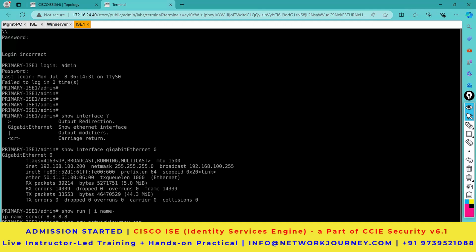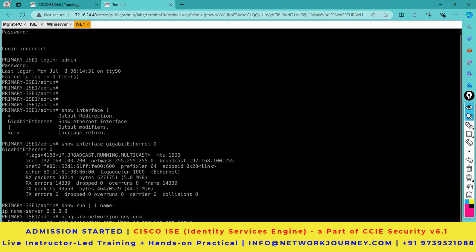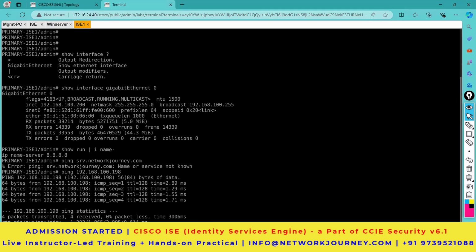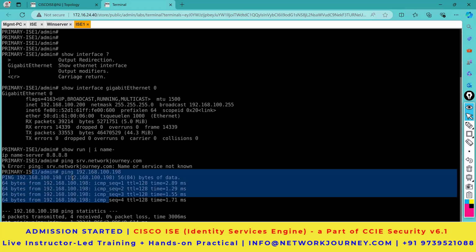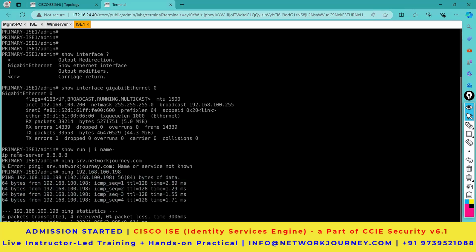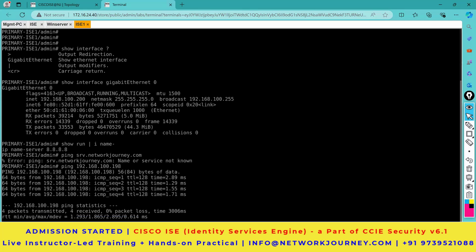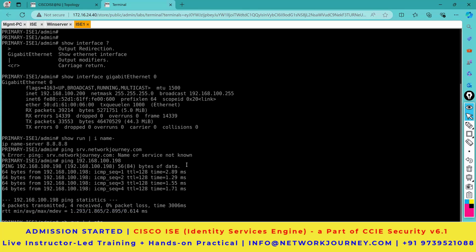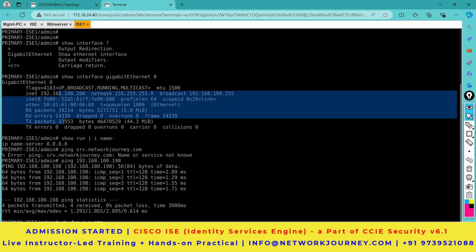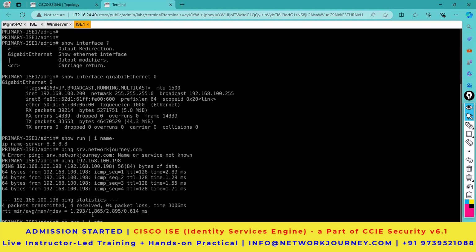Okay, let's say 192.168.100.198. That's the IP behind this SRV. So you can see that it's reachable. Okay. And also remember the NTP configuration. We have already mapped it to the server itself. See, right now it might be pointing to this. So you can get into the configuration mode and you can change it.